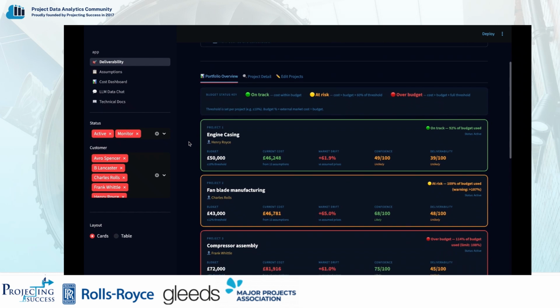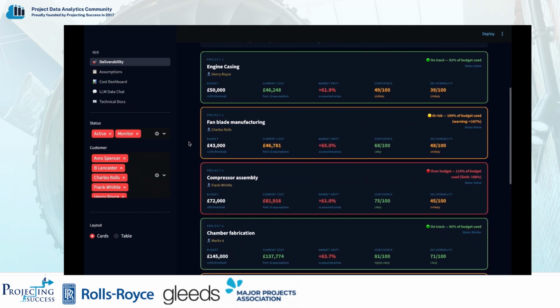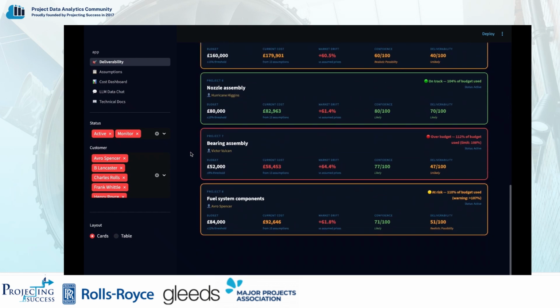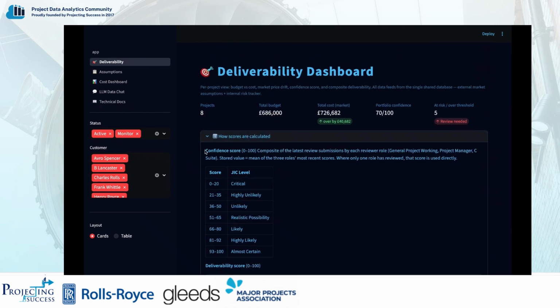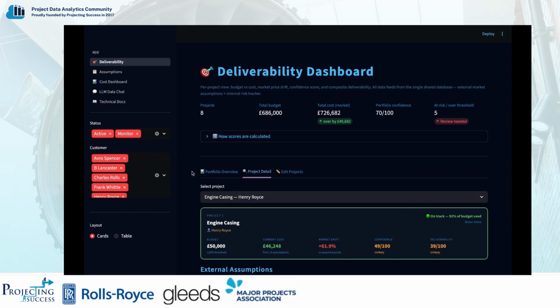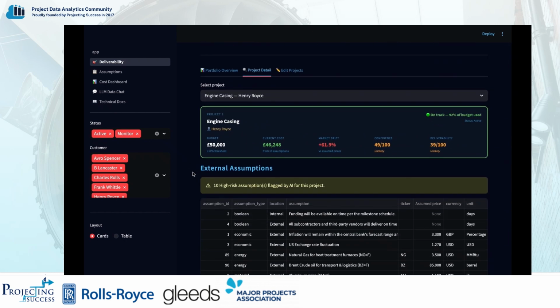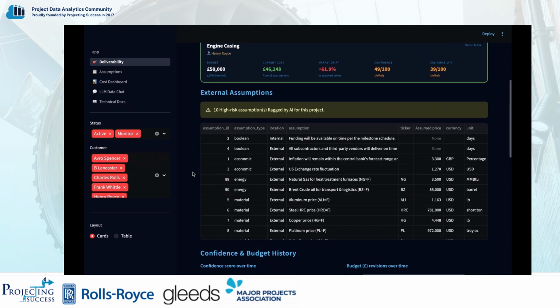The deliverability dashboard we can see here is particularly important for portfolio managers and project managers. We can have a high-level overview of one individual project right here, including if it's on track and other individual metrics per project, which is also color-coded. We can then go over here to drill down into specific project detail.